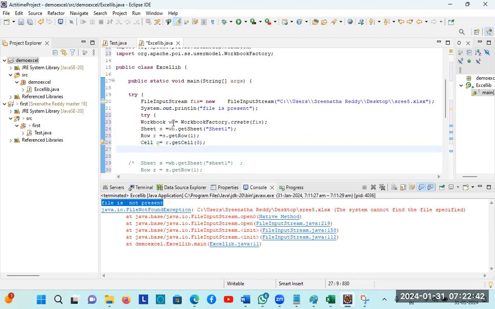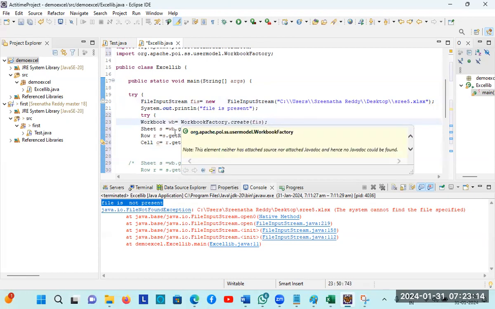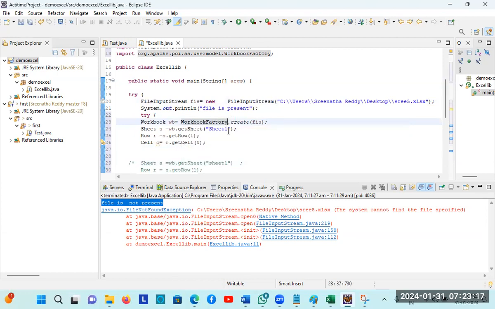So what we did: we created one Excel file on our desktop and gave the path name. Then we gave the reference FIS, that means FileInputStream. With this file input stream, we extracted a workbook. We need to tell the system which workbook it is, the particular Excel .xlsx. Under that workbook, I mention Sheet1, then under Sheet1, which row and which cell, like that.